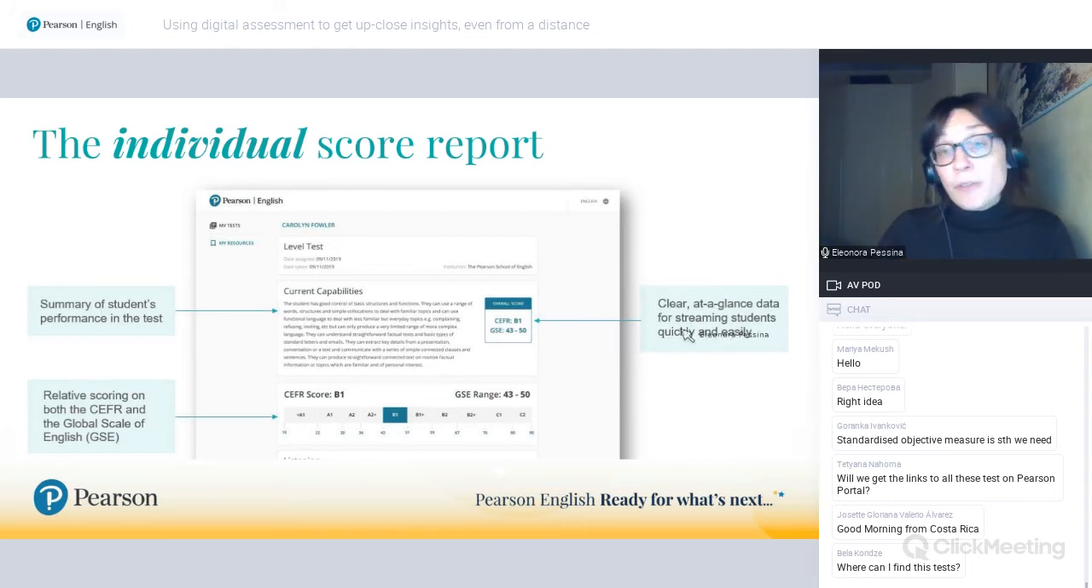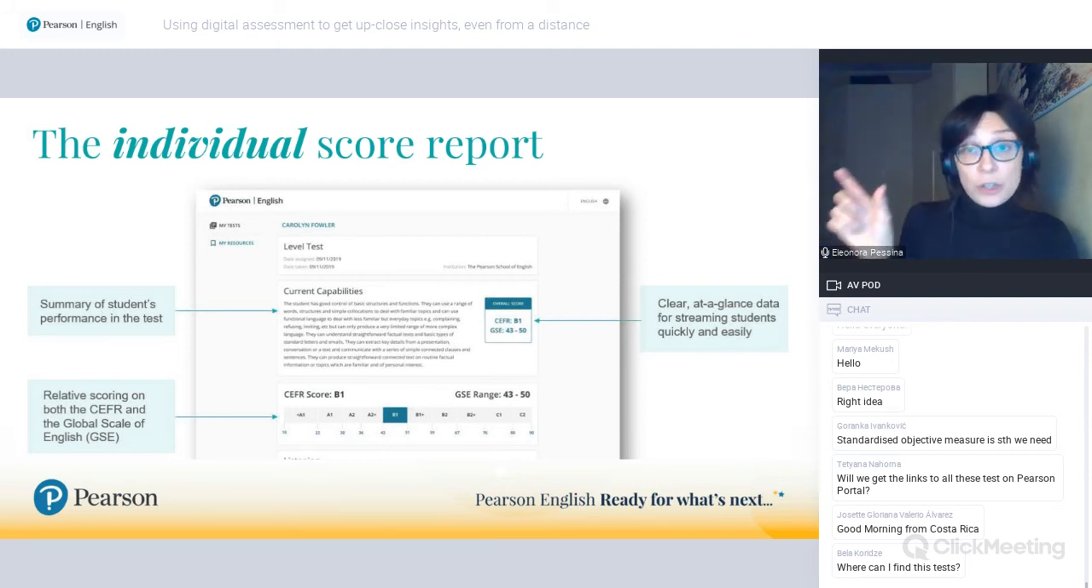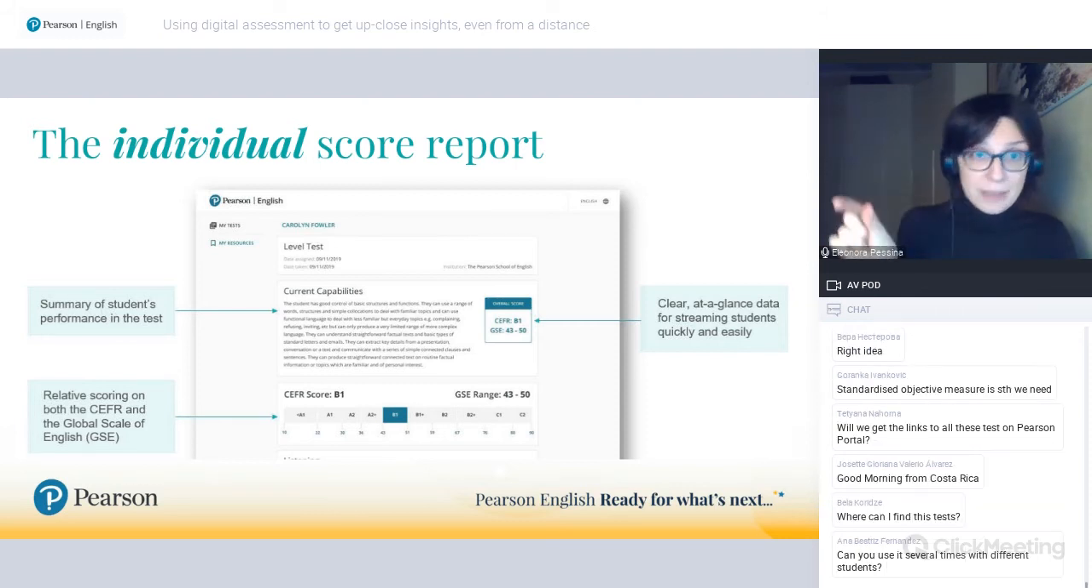Given that this is a level test, what the test is giving you is an indication of the band or the level we believe your student is at. So this level is expressed in a CEFR band, and we are taking into account also half bands. So you could be a B1 or a B1 plus, and it is also expressed with the equivalent GSE band, relating to the CEFR band, as I said earlier.